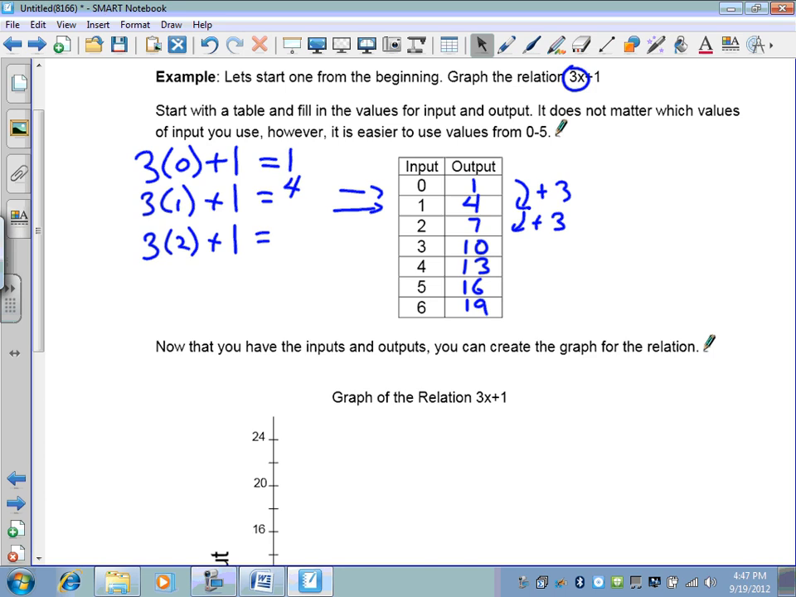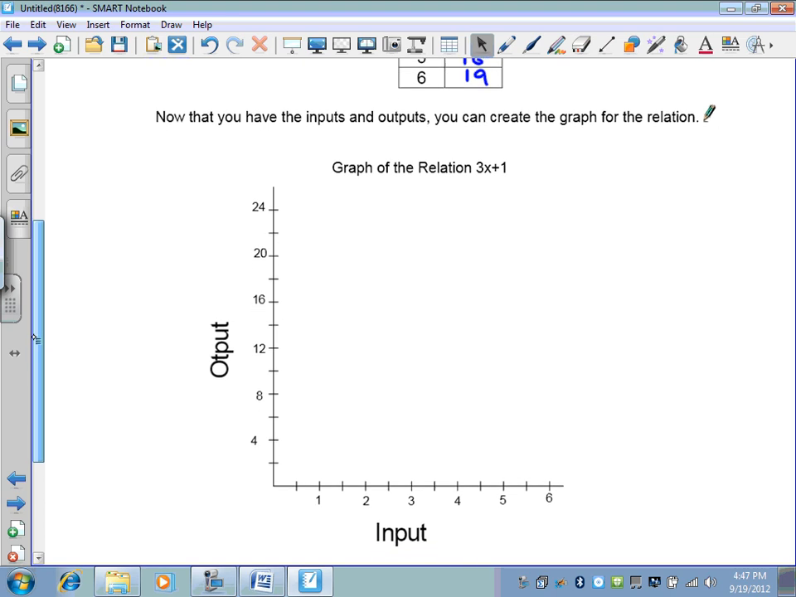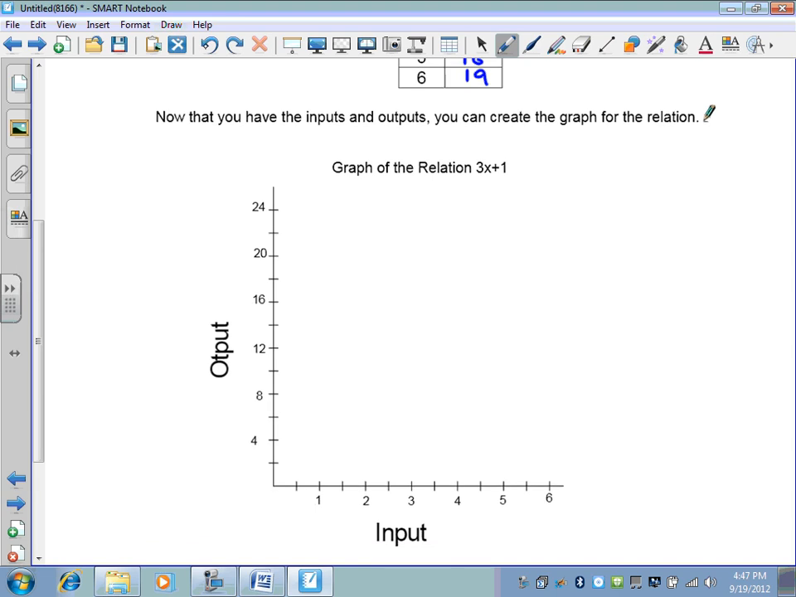Okay, so now that we have the table of values correct, I now have to create the graph. Again, I forgot to fix this. Oops, sorry. I hate when I do that.